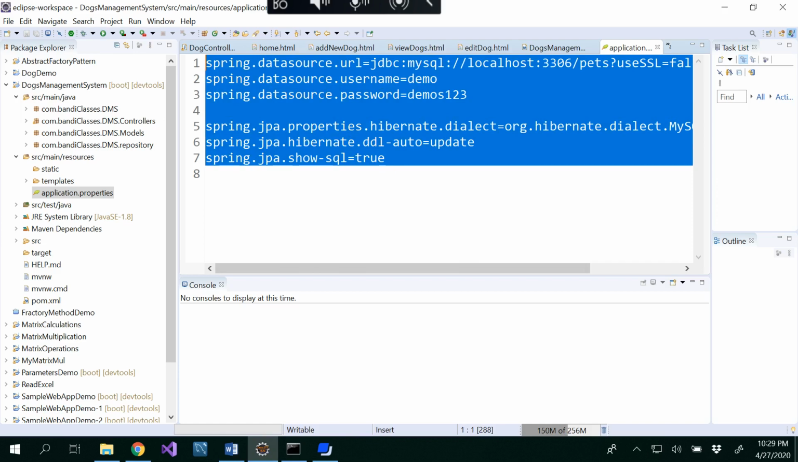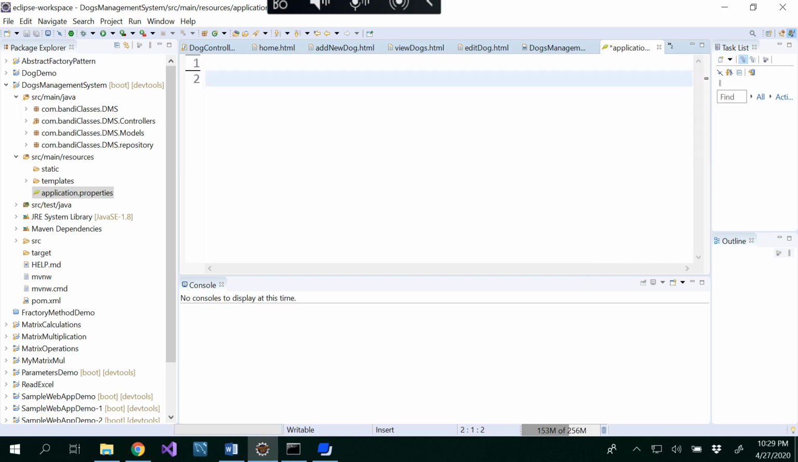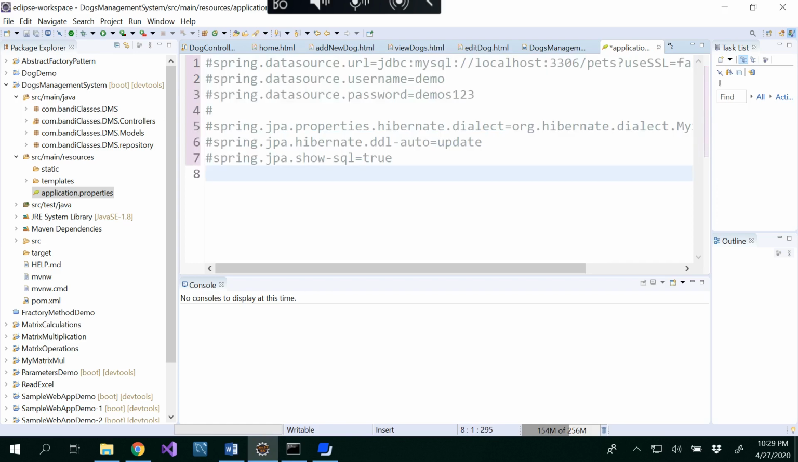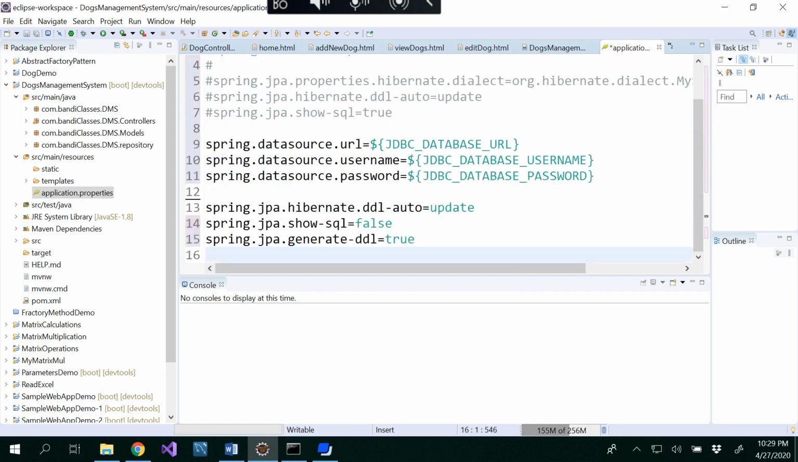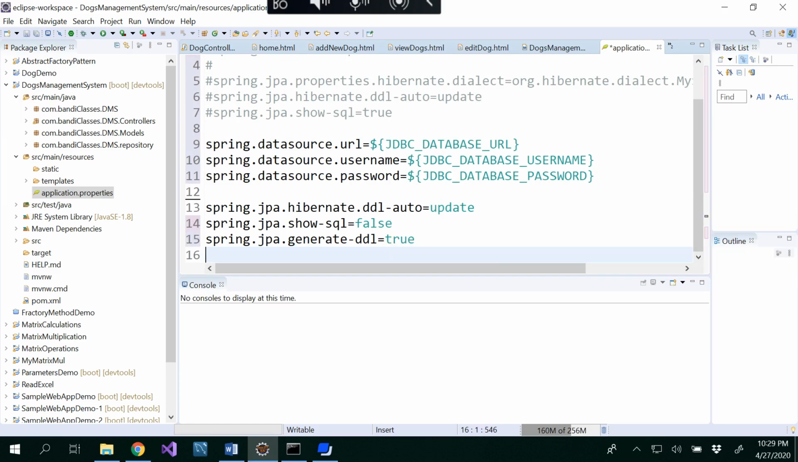Okay, I am doing Ctrl+/ to comment it, and then pasting here with all these things. Okay, so this is what you need to use later. Okay, I'm saving this as well.